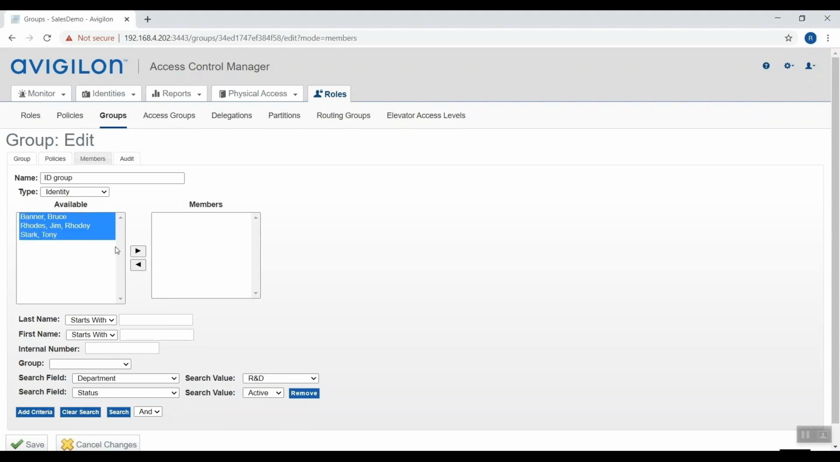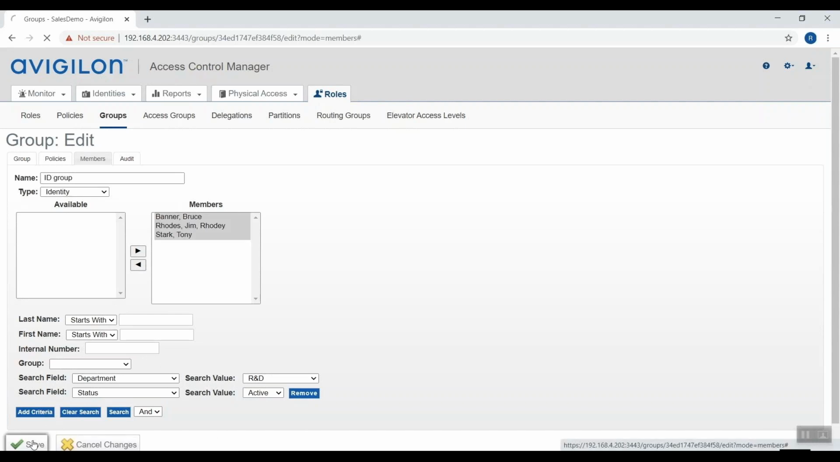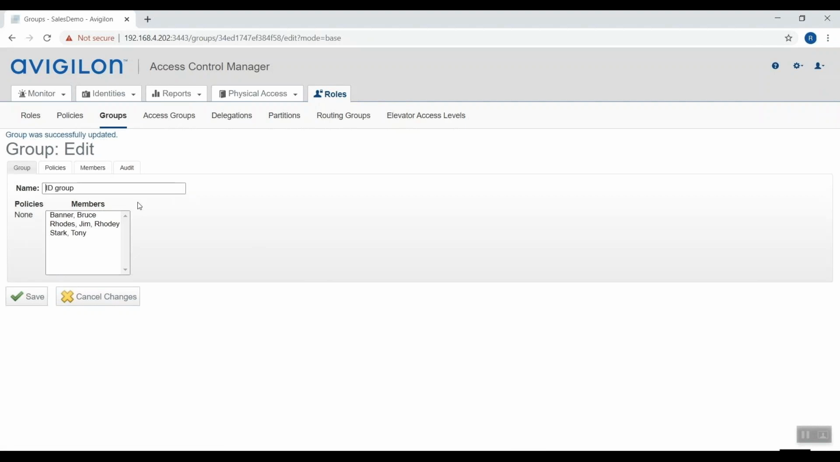So I'll go ahead and add these 3 people over for our RD group, and I have Bruce Banner, Tony Stark, and Jim Rhodey, or Jim Rhodes. And I'll save that. And that's our ID group. It's just those 3 members for right now.